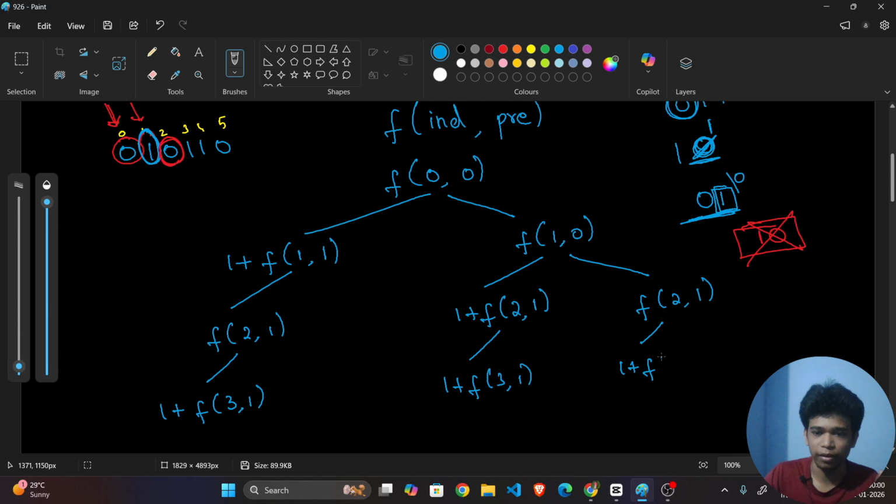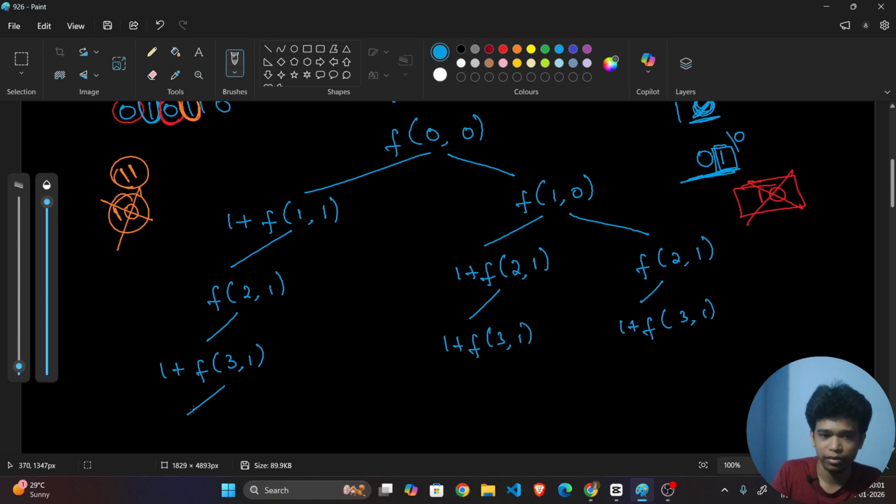Now 3 comma 1 means what? 3 comma 1 means I am standing at this 3, which means its value is 1, okay, and my previous value is also 1. Okay, it is valid, right? It is valid. So which means I cannot have my current as 0. I cannot flip it, because after 1 there cannot be 0. So it is valid. So write valid, and here also valid, and here also it is valid.